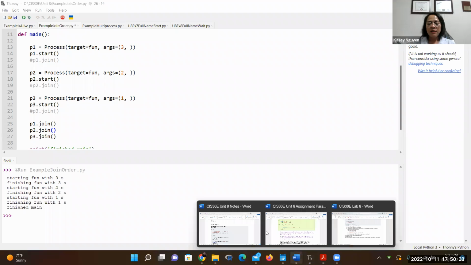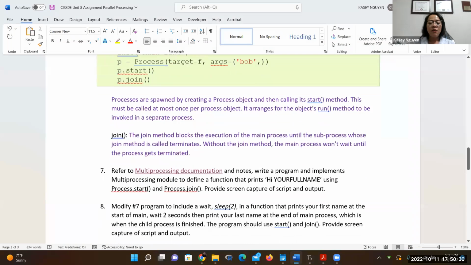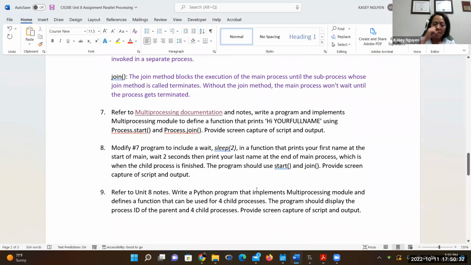Okay, so let's do number 7. Any question? Okay, so we are going to use the multiprocessing module. We are going to write a small program. We want to be able to say hello or hi, and then plug in our name, kind of like the example in the documentation. We're going to use the start and join methods from the multiprocessing module. And I just need a screen capture of your script and output. So that's fairly easy.